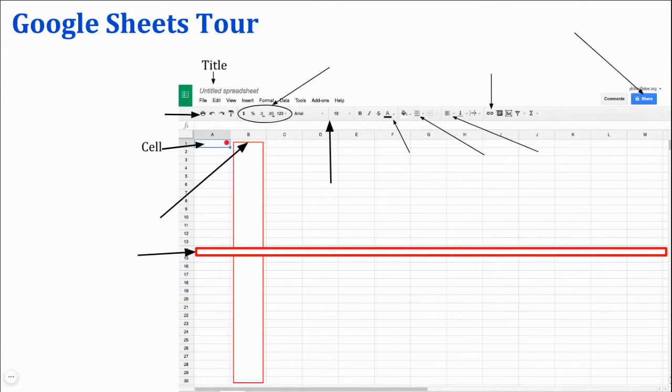Each one of these boxes, or I should say rectangles that you see throughout the grid, we call each one of those a cell. Now the cell is identified by the row and column that it's in. Because as you can see, the spreadsheet is broken up into columns, these up and down guys, and those columns are named with a letter. And it's also broken up into rows, and those rows are named using the numbers on the left here.